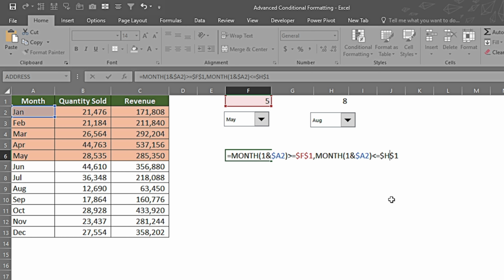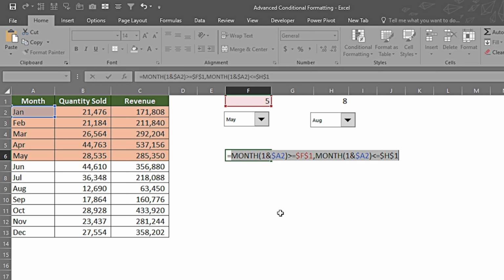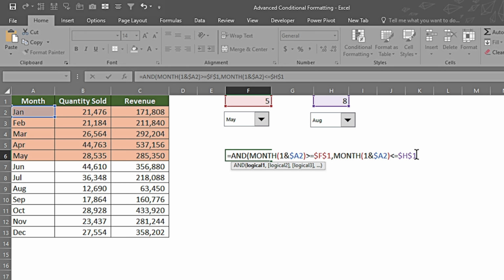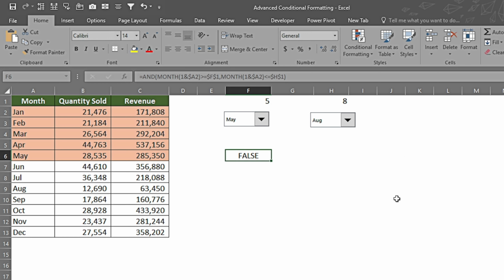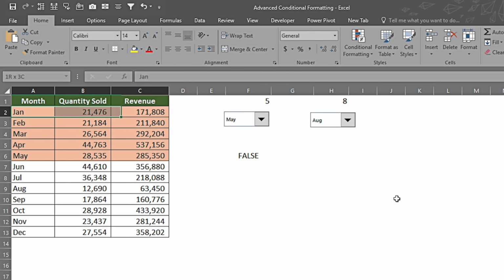If I press enter, it gives me an error because we have two logical arguments. So for that, we need to enclose them in the AND function. So I go to the beginning of the formula, type AND, press tab, and now I move towards the end, close the bracket and press enter. I just go within the cell, copy the whole formula, and once again, I select my data, go in the Home tab in Conditional Formatting.